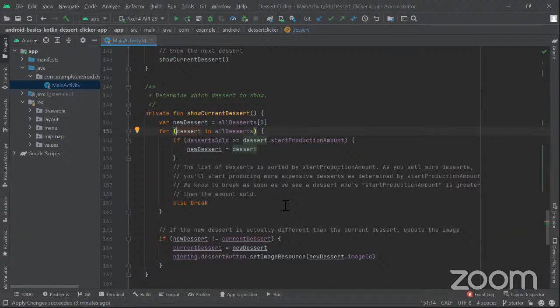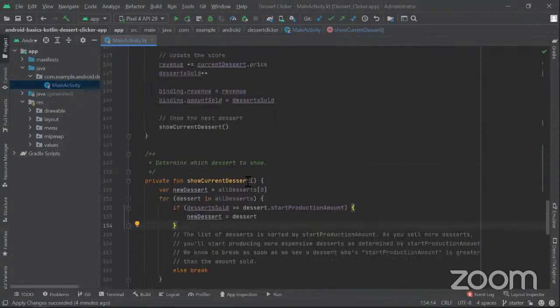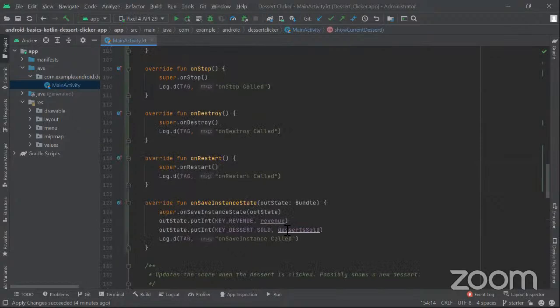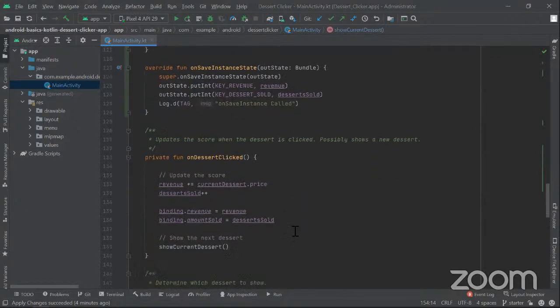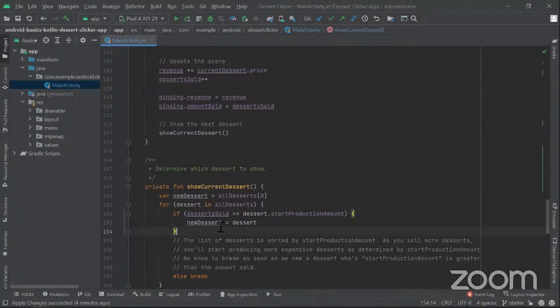So let's now do something. How can we work this out? Basically, this method relies on the number of desserts sold to change the right image. So we don't actually need to do anything to store a reference to the image in the bundle. You don't really need to do that, because in our bundle we're already storing the number of desserts sold. And it's also being used here in this method.